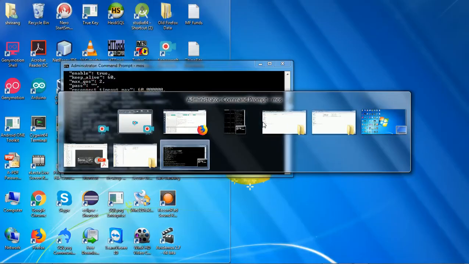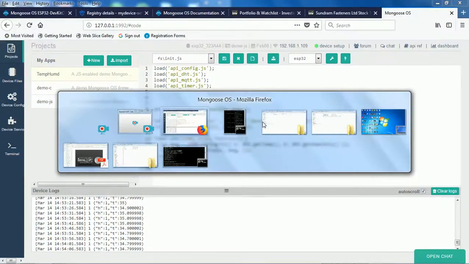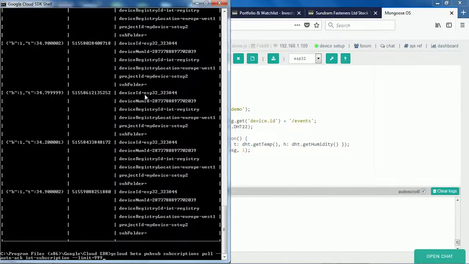So this is the device ID. Here you can see this is the device ID. This is that ESP32, which is a HUSA 32. This is the device ID that I just showed you by using the Google Cloud tool or API.